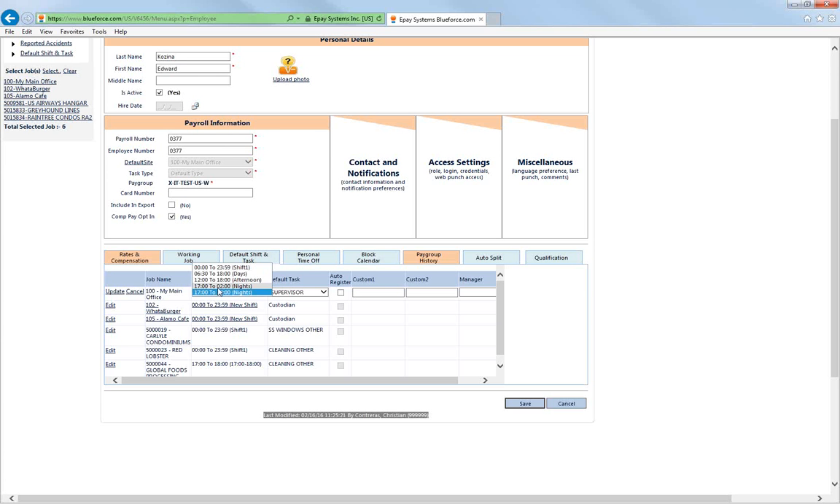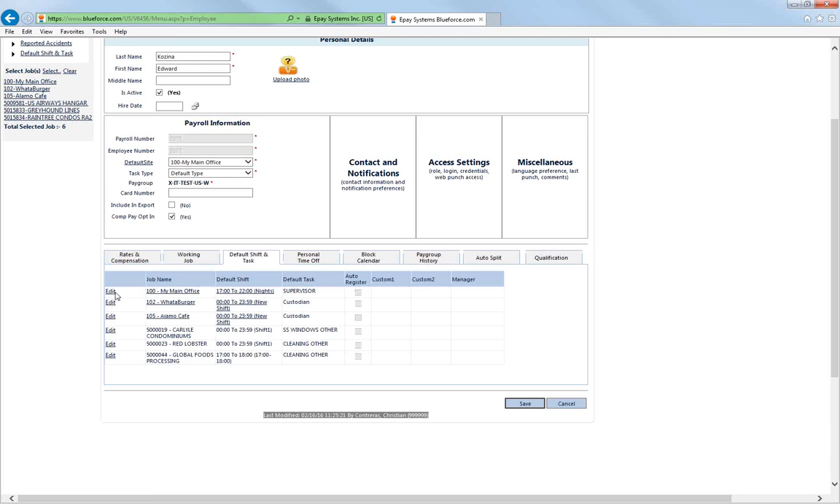So here you have the ability now to go in and make sure your employees are set up to the correct shift, task, click update on that line, click save, and now you've got the correct shift and task for each of your employees.